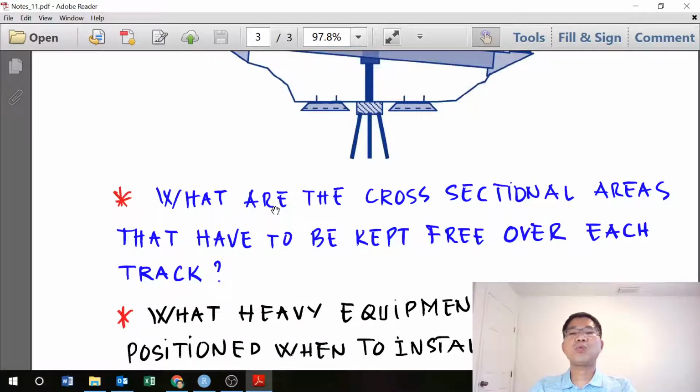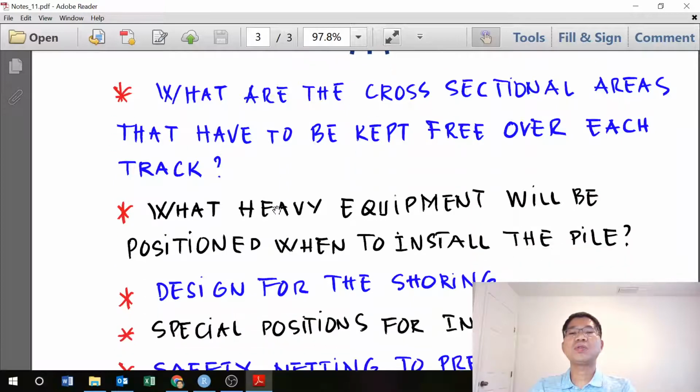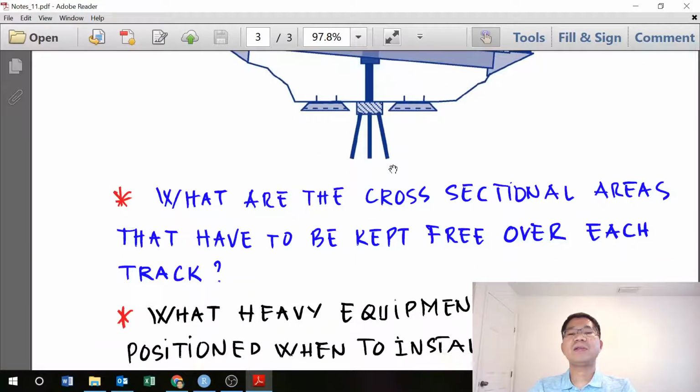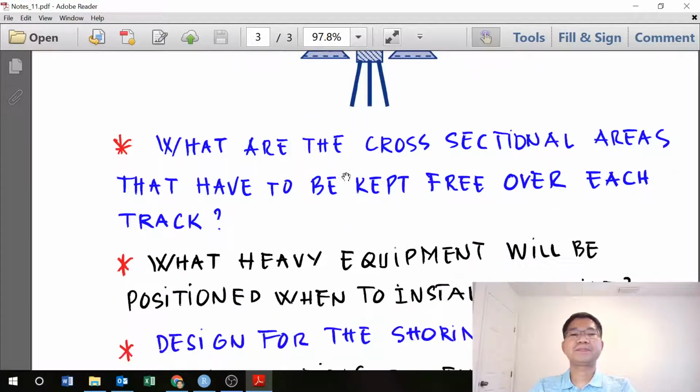What heavy equipment will be positioned, and when, to install the pipe? The pipe is in the middle of the through track, so how can you position the equipment to install the pipe without interfering with the operation of the train itself? That is a challenge, the first challenge.